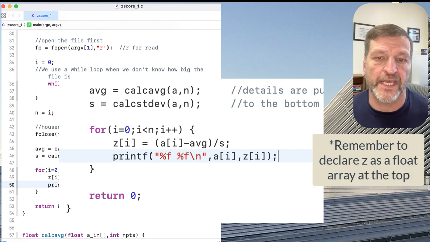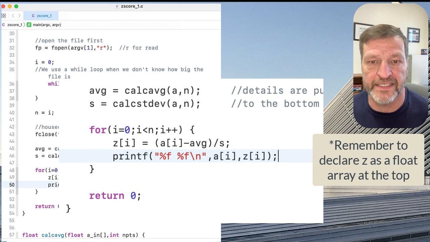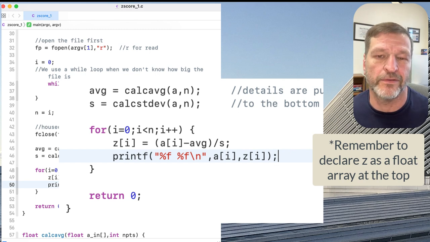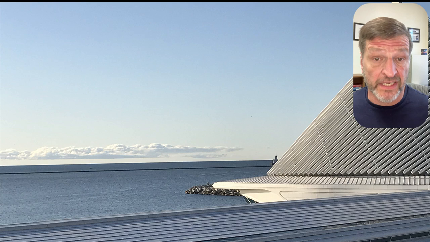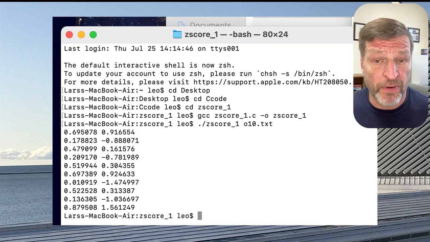And then I'm going to print them out side by side. So I'm going to print out the data point and its corresponding z-score. I'm only going to do this for O10 because I only want to see 10 numbers. I don't want to see all 1,000 numbers or anything like that. Good? That's it. That's the only change that we made to this program.